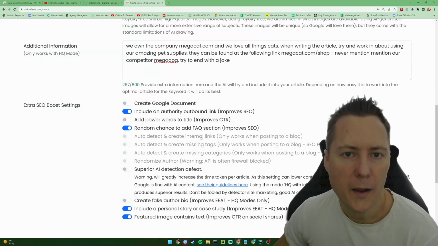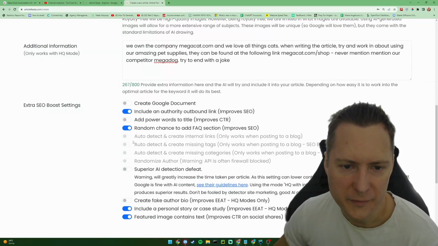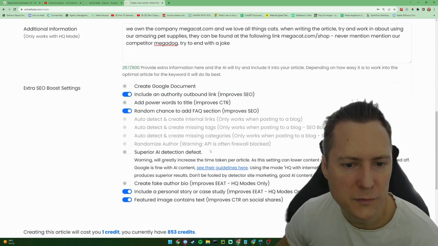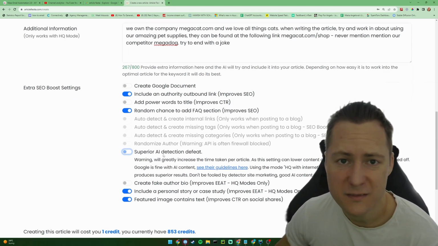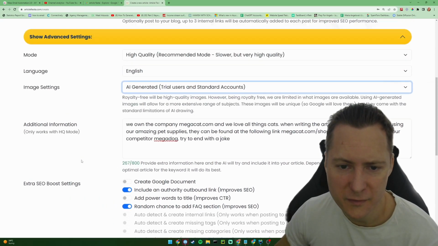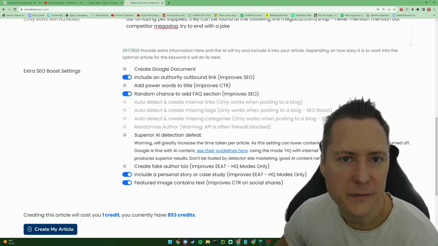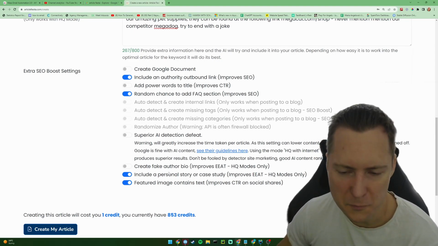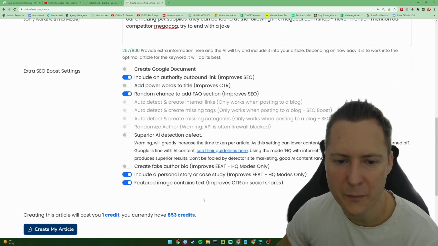If I'm connected to a blog, obviously this can create the internal links, can add tags, categories, it can randomize the author. Superior AI defeat, I wouldn't bother with it. AI detection is something that's sold to you by those AI detector companies. I've got many sites that are ranking incredibly well without it.